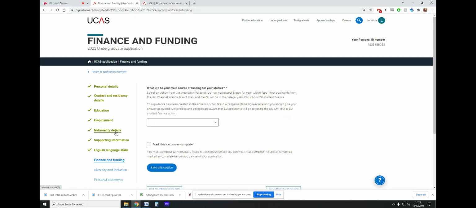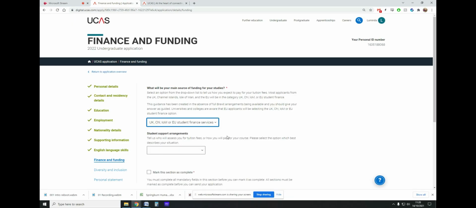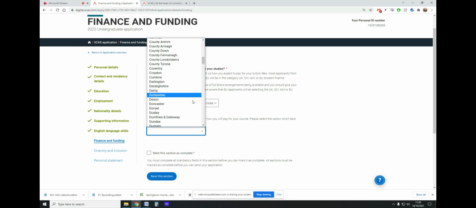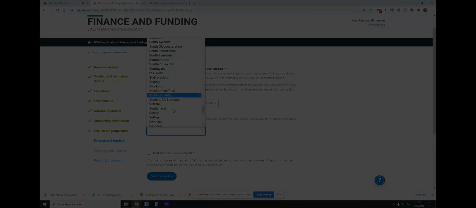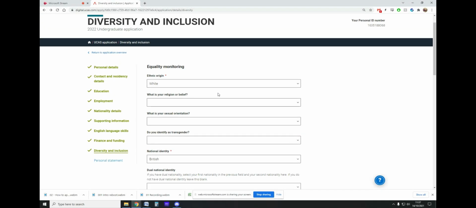So finance and funding section, again, for the vast majority of applicants, students who have been resident in Scotland for at least 3 years prior to the commencement of the course and who have not previously received SAS funding would just select the UK, Channel Islands, Isle of Man, or EU Student Finance Services. And then under Student Support Arrangements, you'll select the name of your local city council. This will be the local council that your home postcode is in. So just scroll through the list and find the correct one. Okay, so that really completes the profile section.